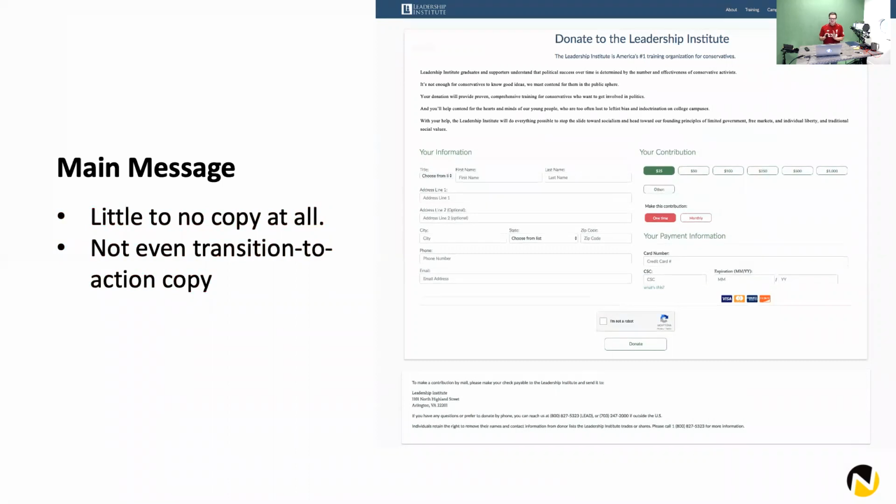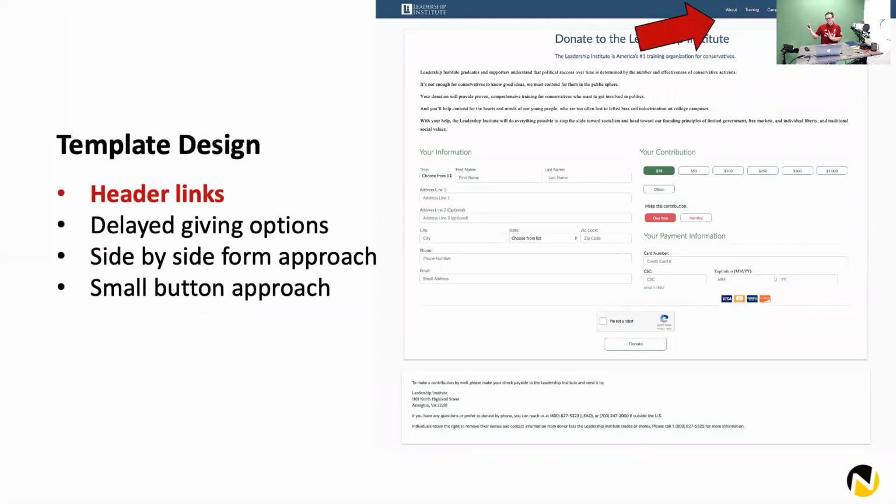Then we get into a little bit of the design of the page. Why do we need all these navigation links about training, whatever? This takes us away from the donation page. I clicked to go to the donation page. So let me focus on the donation page. So get rid of that.